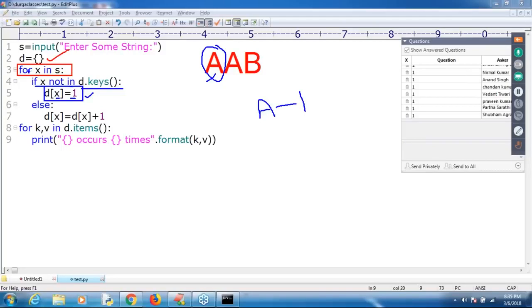So first one completed, first if part completed. Now again the for loop is going to repeat for this A. If X not in D.keys(), now A not in D.keys()? No, because A already came. That's why the else part is going to execute. D of X is equal to, X means A, D of A is equal to the already existing D of A. What is the value associated with A? 1. 1 plus 1, this 2 will be updated to A. D of X is equal to the already associated value plus 1, so 2 will be added.